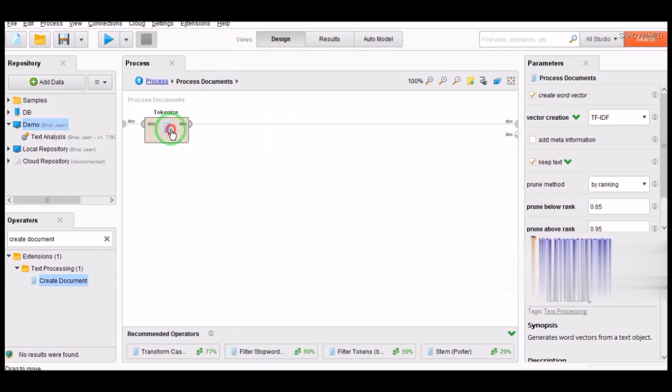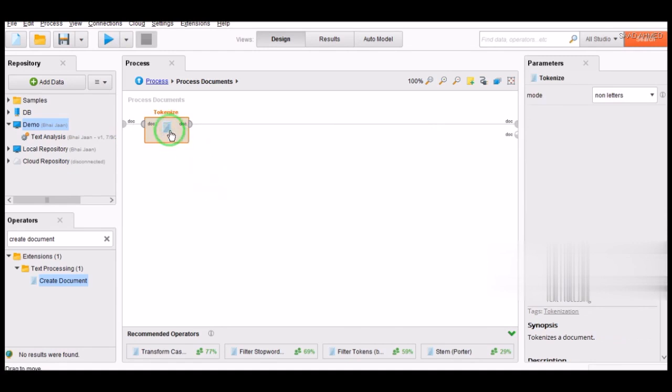I'm only using this, and when you click on it, you can see the tokenize parameters where you can have multiple modes of tokenizing. I'm using non-letters. That means I will be using the white space as a separation point through which the words are considered as tokens. You can specify characters, you can write regular expressions, linguistic sentences, as well as linguistic tokens.